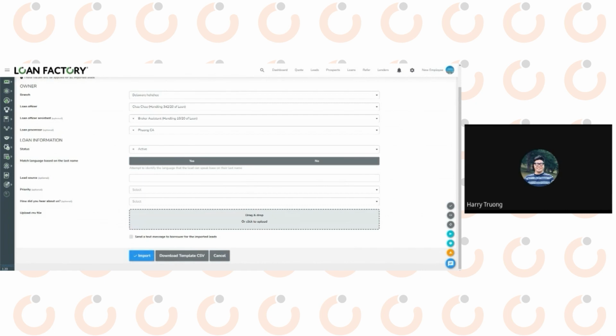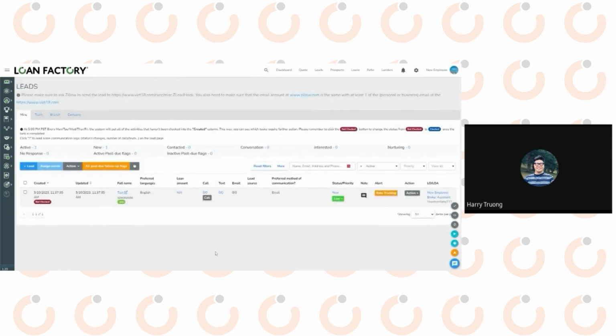You would have an option to send a text message to the borrowers as well, but keep in mind that the text message will be sent out from the company phone number. This is the date the lead was created, and this is the date it was last updated. This is the borrower's name, and this is the application ID automatically generated by the system. Referral language.